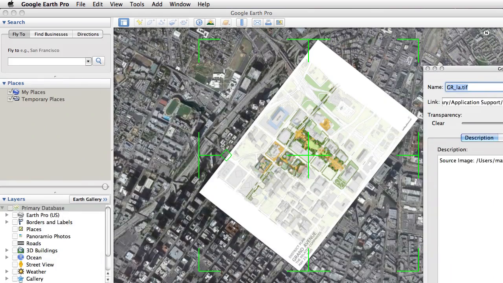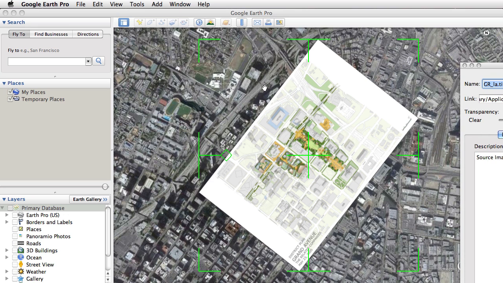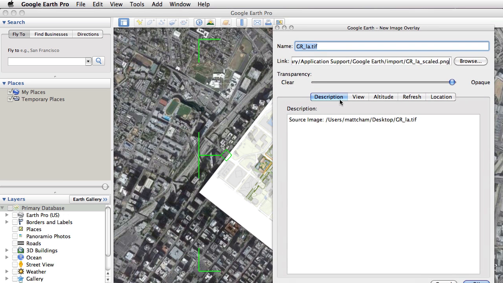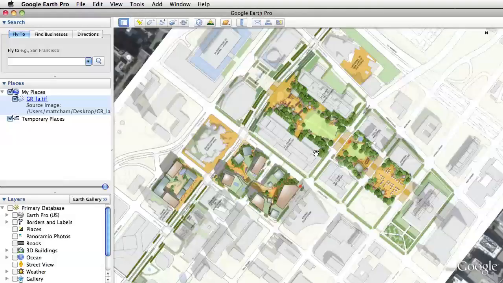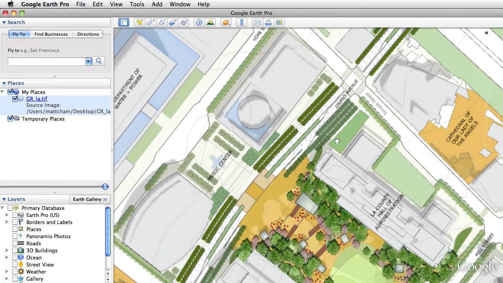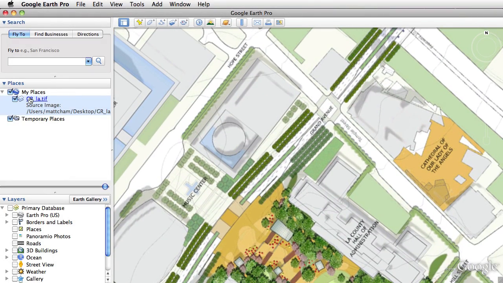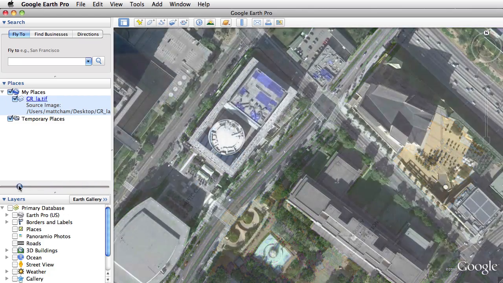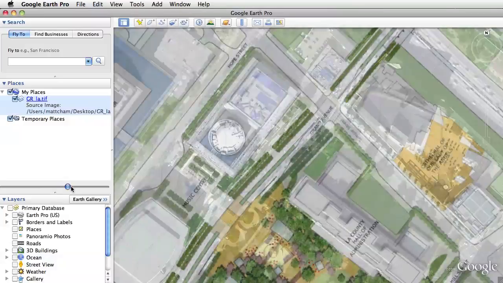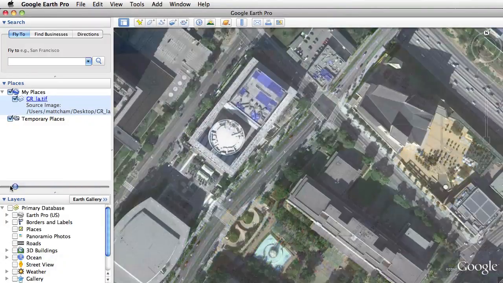So it doesn't look too bad. Just like before, using the image overlay, you can rotate and squish this, but you don't want to because that just defeats the purpose of what you've just accomplished. I'll go ahead and hit OK. Let's zoom in and see how this looks. Under your places, you can highlight that particular thing that you imported and drag this bar here to see how well it lined up, and that's pretty darn good.